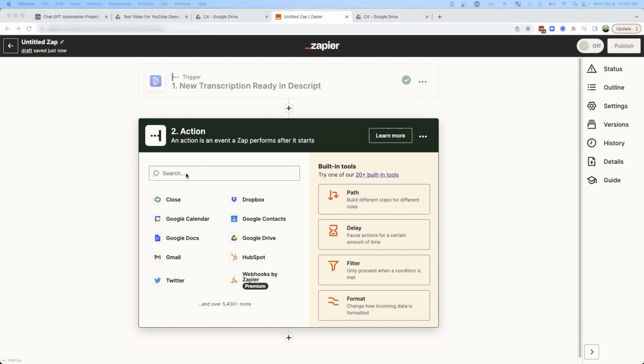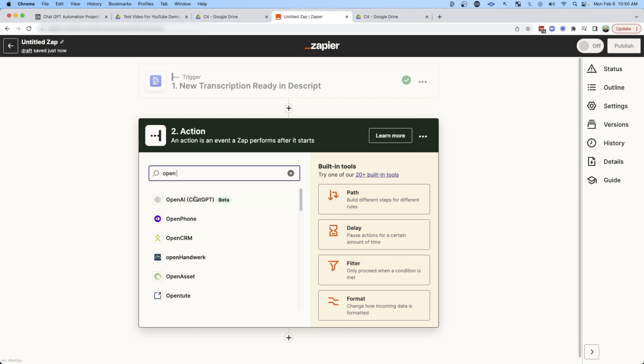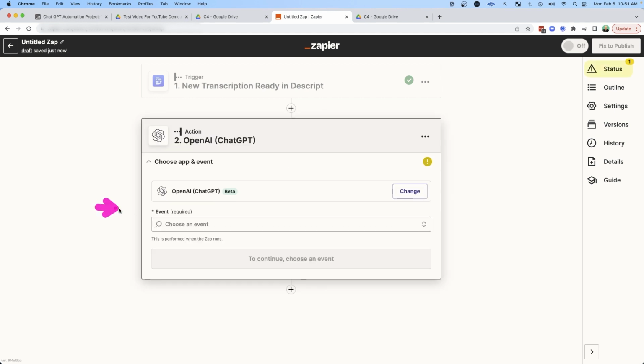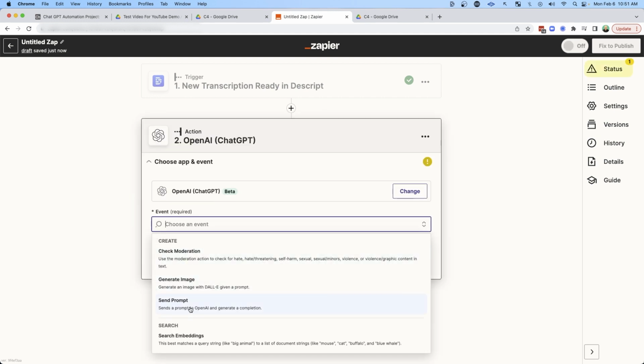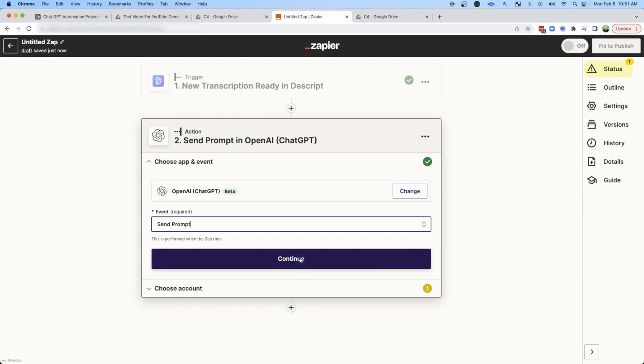So now I think we're actually at a spot where we can use ChatGPT to start to create the social media post from that transcription. So let's go ahead and type OpenAI. There it is, ChatGPT. So now in terms of the events, I think what we want to do is we want to send a prompt. So this is where we can send it a question.